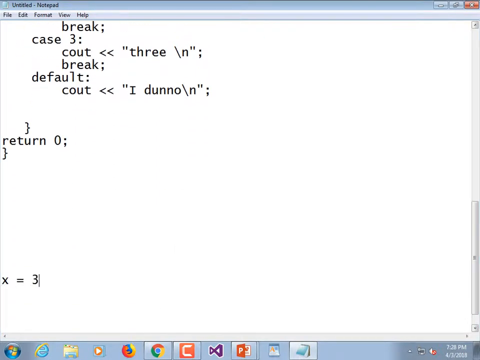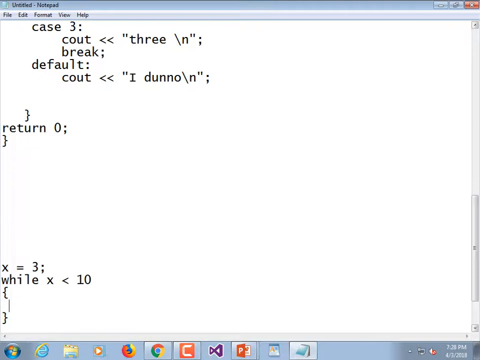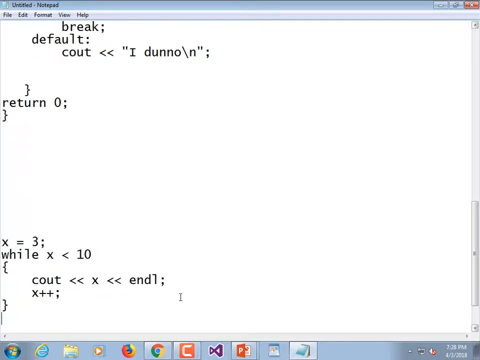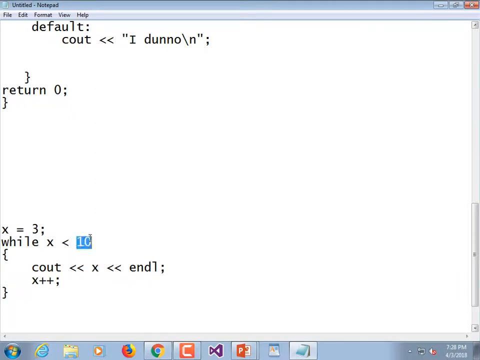So, x is equal to 3. While x is less than 10. Nope. You know, and then cout x endl and add 1 to x. So what is that going to print out? I'm going to lower this number.